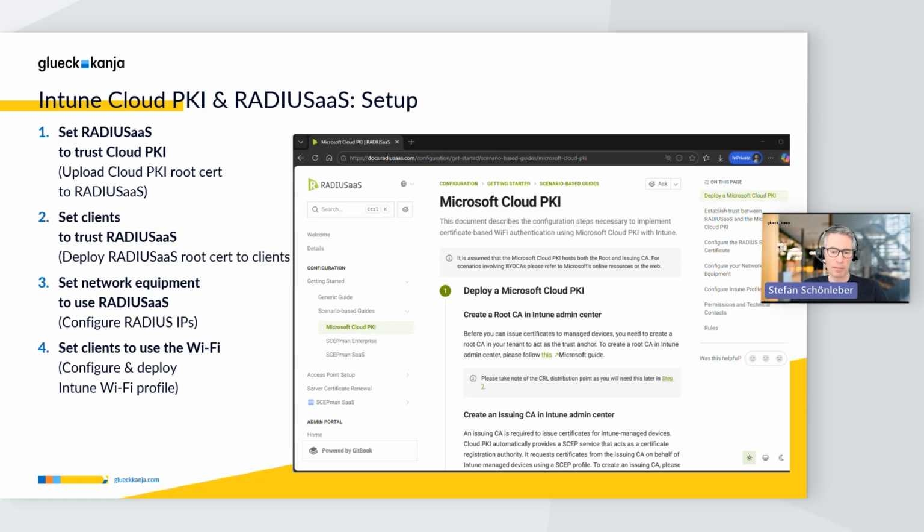The second thing is the clients need to trust RADIUS as a service. Every RADIUS service has a server certificate. RADIUS as a service offers its own server certificate that comes with the service. Since Cloud PKI cannot issue a server certificate, you need to deploy the RADIUS as a service root to the clients. It's the same mechanism as we saw before, deploying the root certificate of the Cloud PKI to the clients.